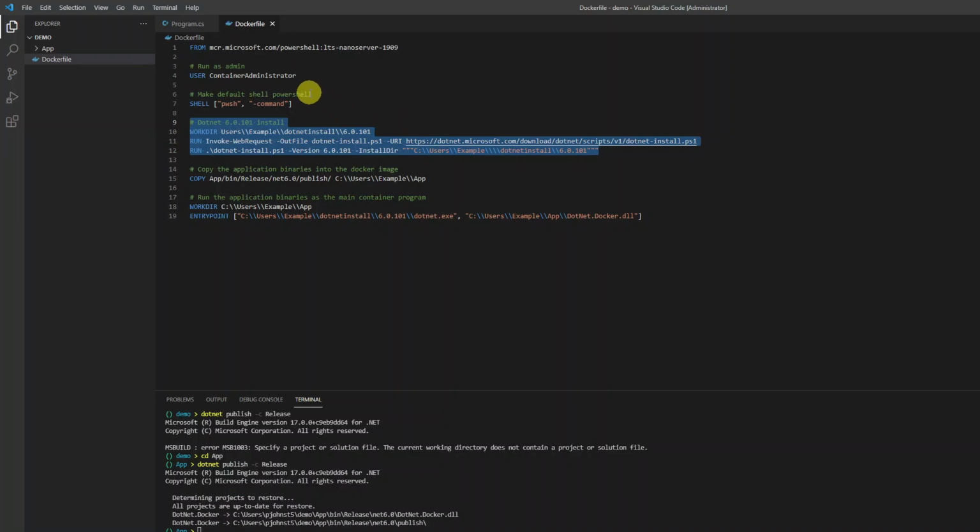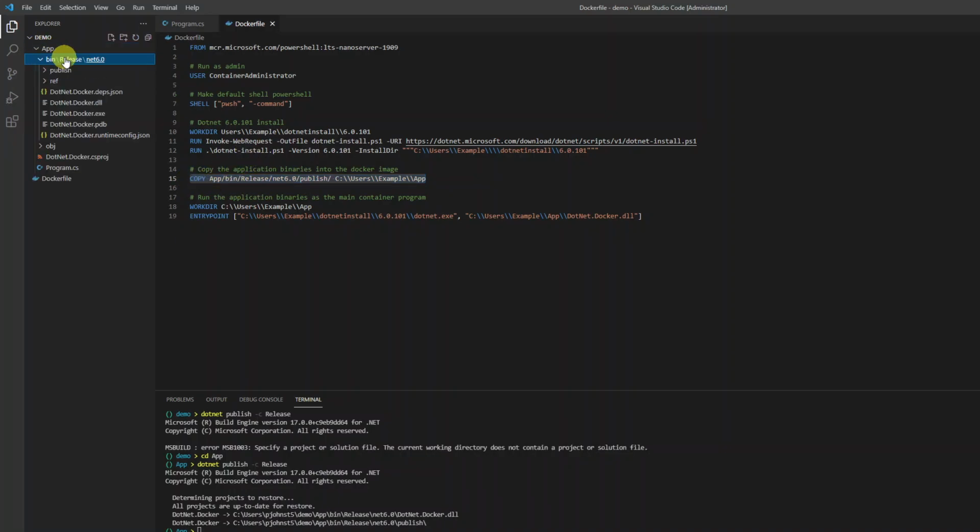Yeah. So, first of all, line 7. This is just to make PowerShell the default. Okay, and then these commands here will install .NET into this directory that you can just create. It's not anything special. And next, we copy binaries. So we're going to copy these binaries we created for our app, these ones here, into the container image at location C users example app.